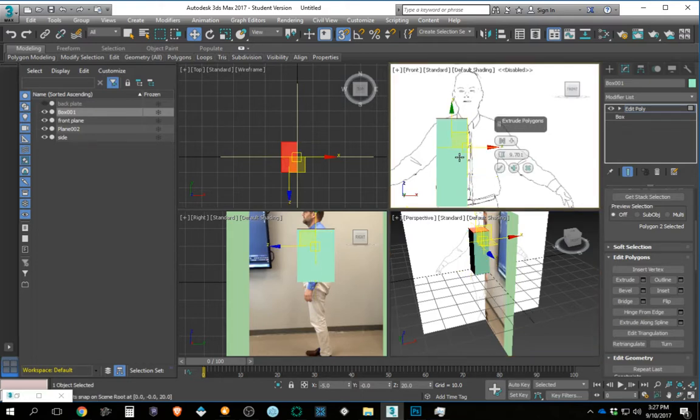I don't know why this is not totally popping up. Standard, standard, standard, standard. Why is this view disabled? Anyway.